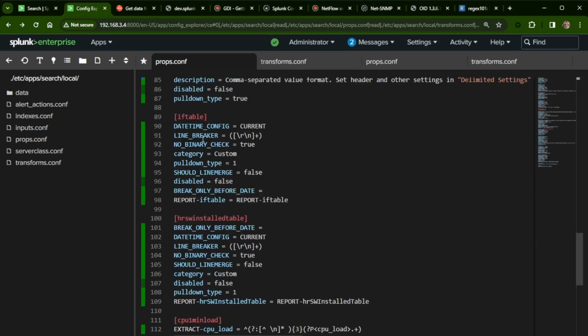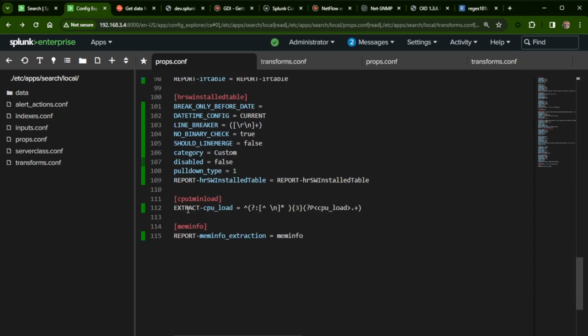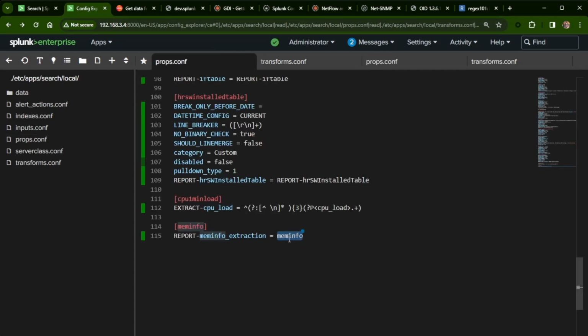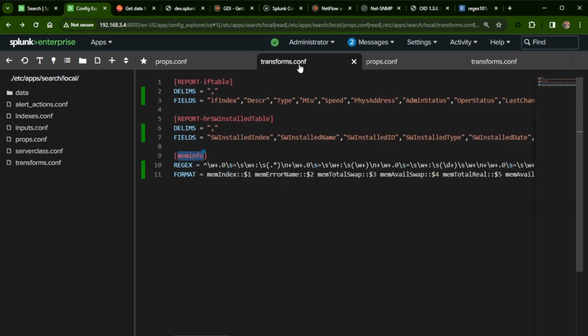No, I did not use the field extractor for that one, but I did use it down here where you can see the extract. But I needed a report, which is this right here. So I put in my source type meminfo report, and I call it meminfo underscore extraction, and I point to the transforms meminfo. So if I go into transforms here, you can see I have my meminfo that's associated to this here. I hope that's big enough for y'all to see. I just thought about that.